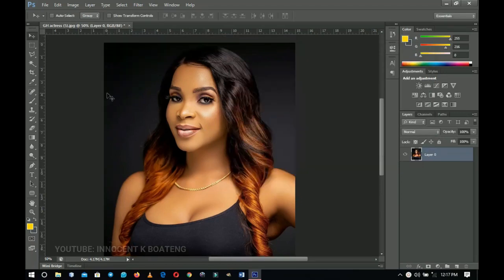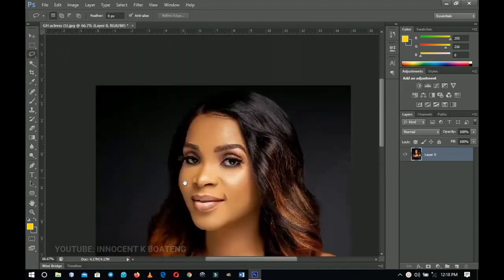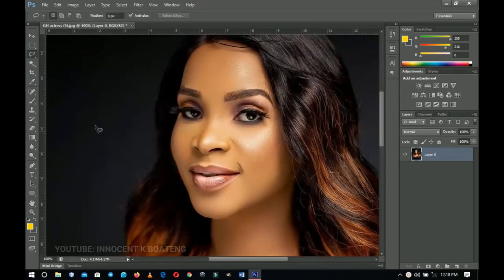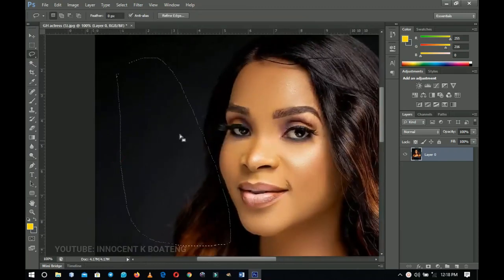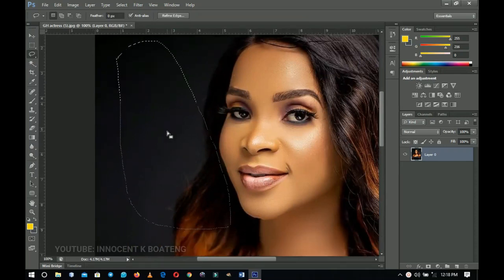Tip number 4 has to do with when you want to make selections. So for instance, when I choose my lasso tool over here and I want to make a rough selection around this area, once I'm done with it, I can only have access to this area, and everything that I'm going to apply to this particular layer is going to affect this selected area.